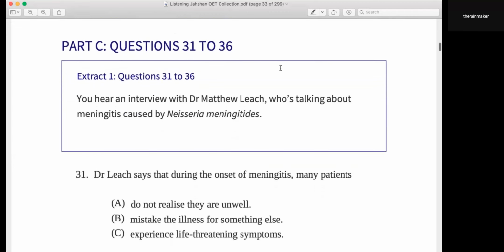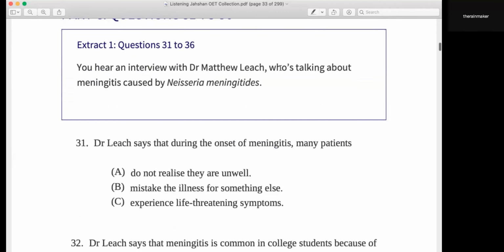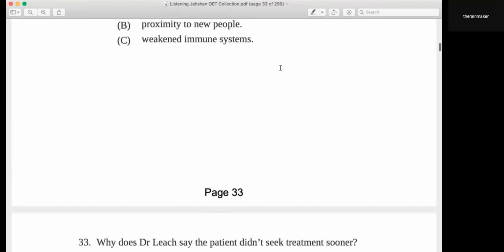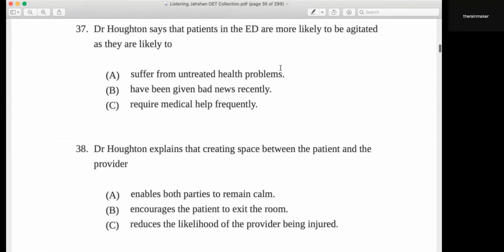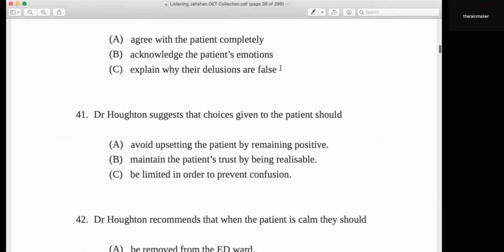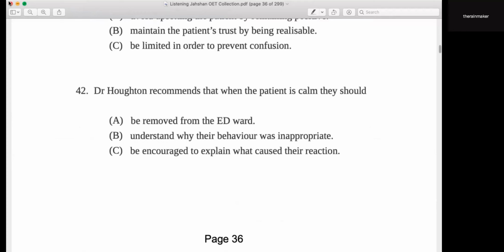Then comes the big one, part C. Part C will either be interview style or presentation style. This is an interview. You see at the top, you hear an interview with Dr. Matthew Leach. There will be 6 questions per tape. And then there's another tape with 6 questions as well. So that's how it's going to be 42 questions in total. All right. So any questions so far? Of course, they will be taught to you in detail, but this is the general overview of OET.